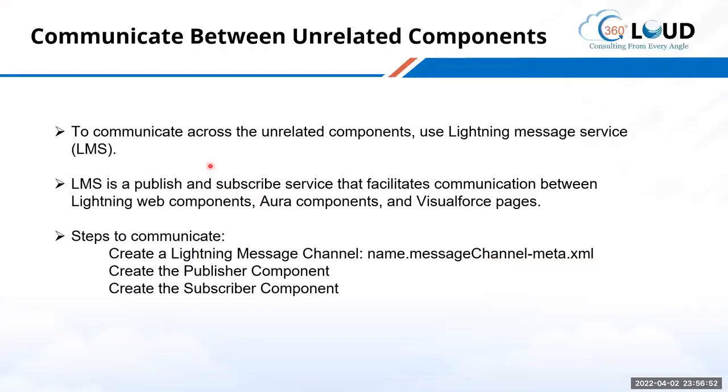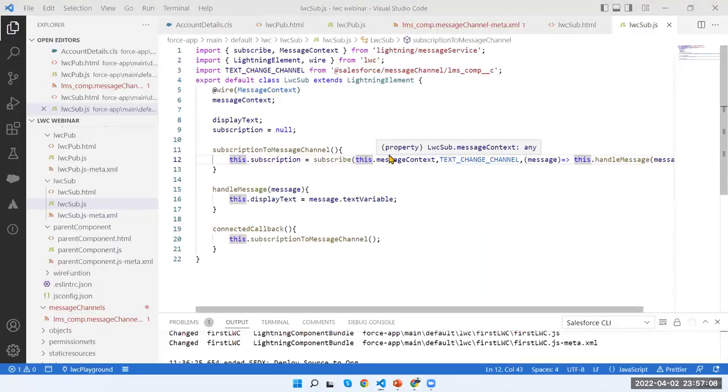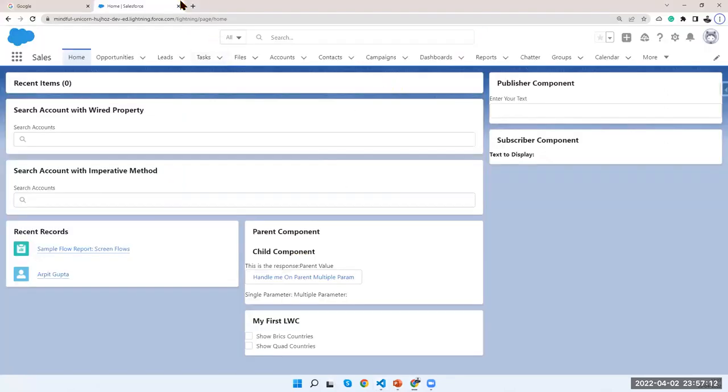So this is how to communicate. I'm showing you how to communicate between two LWC. The same way, you can use Aura component communication and also Visualforce page communication. The syntax can be different. You can search on that, but we have to use the same messaging services to communicate between LWC and any other framework, like the Aura framework or the Visualforce framework.